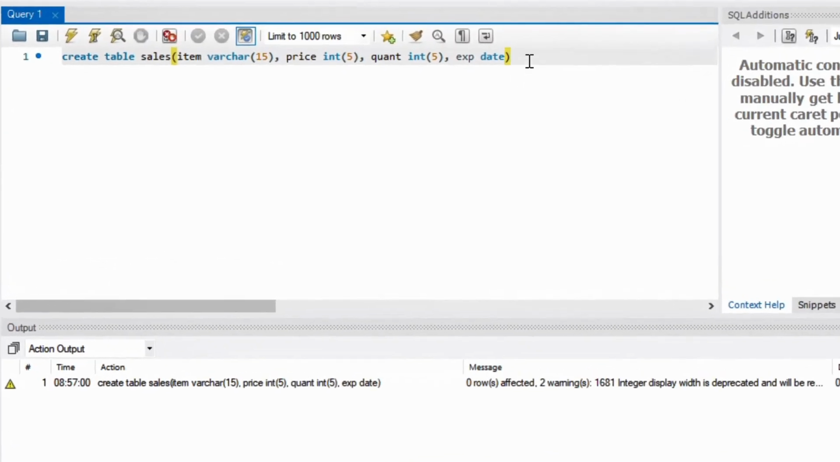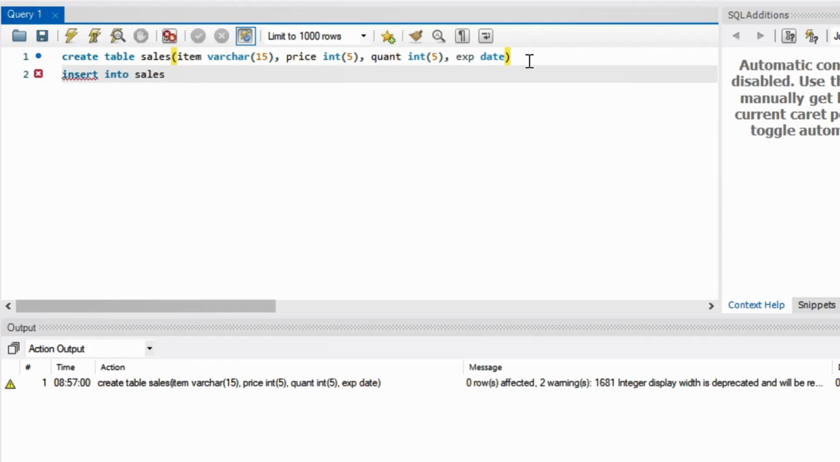So first we will insert some items in the database. So this is our table. Okay, so we have to insert some values in our table. So we have to use insert. Okay, insert into sales. Okay, and here I have to use column names. So the column names are item, and then price, and then quant, and then expiry. So these are our four columns. Now I have to use values, and then we have to insert some values.